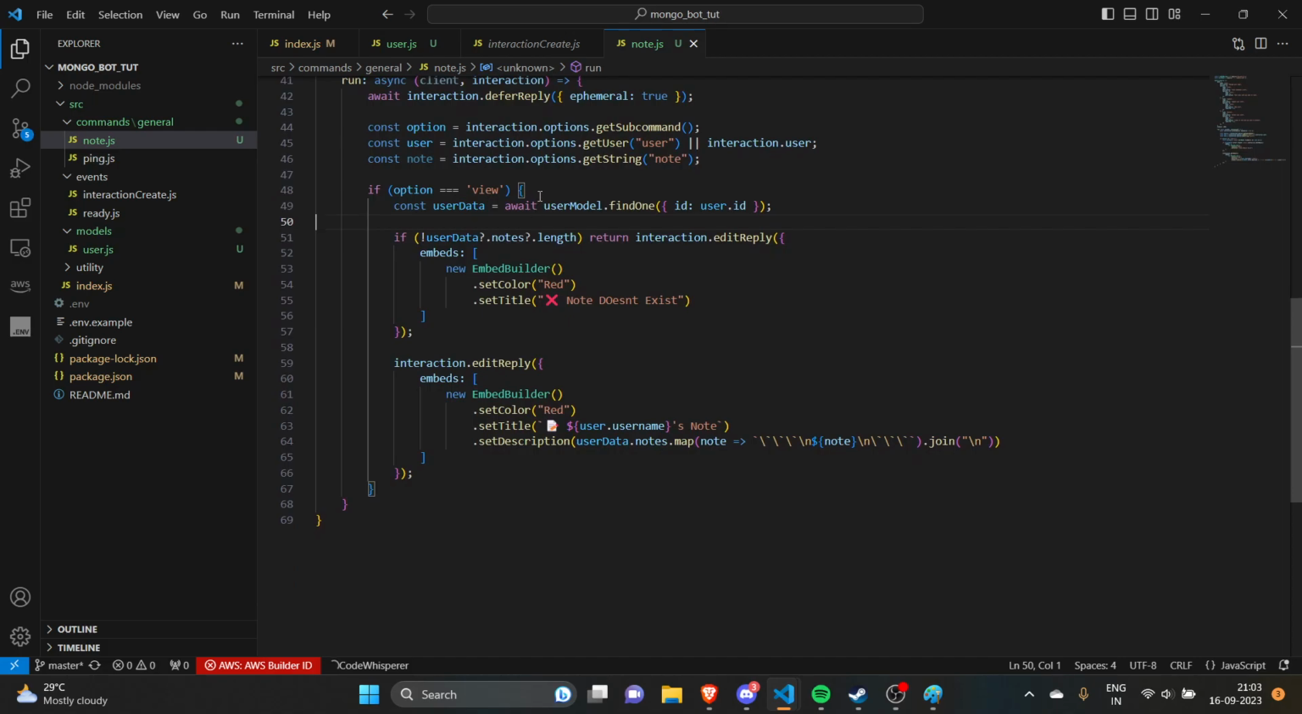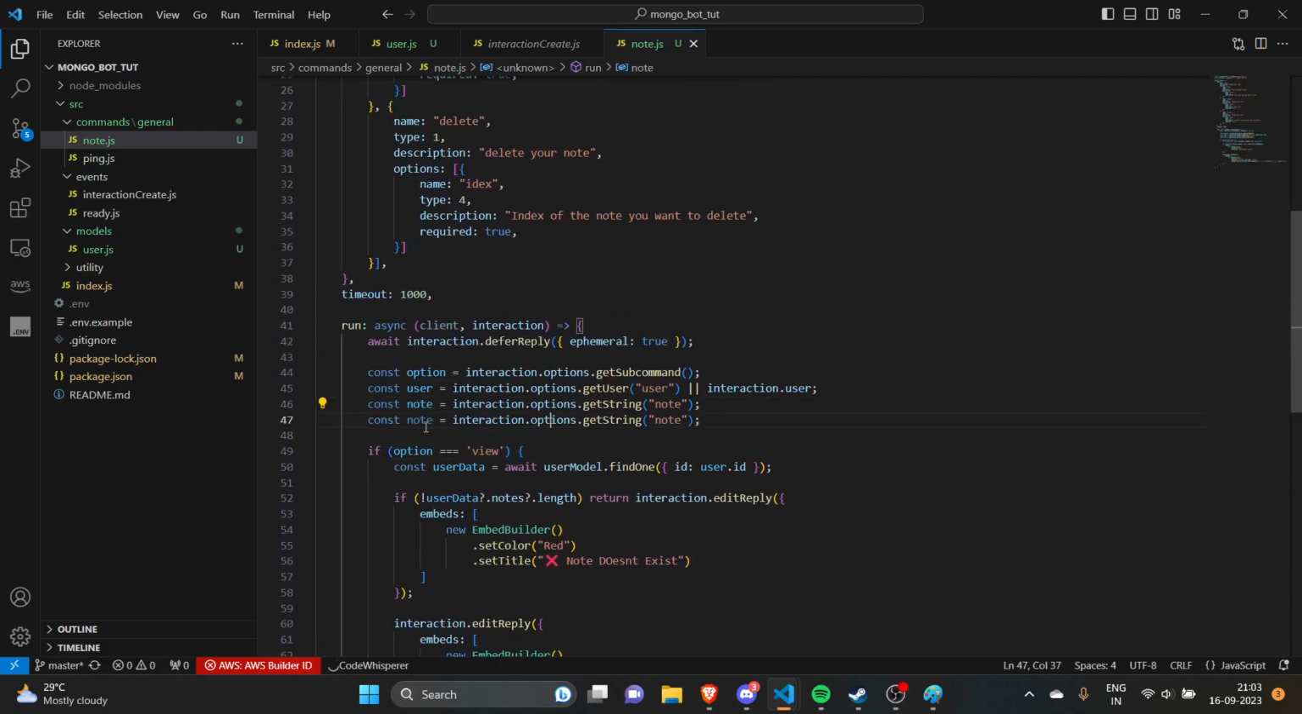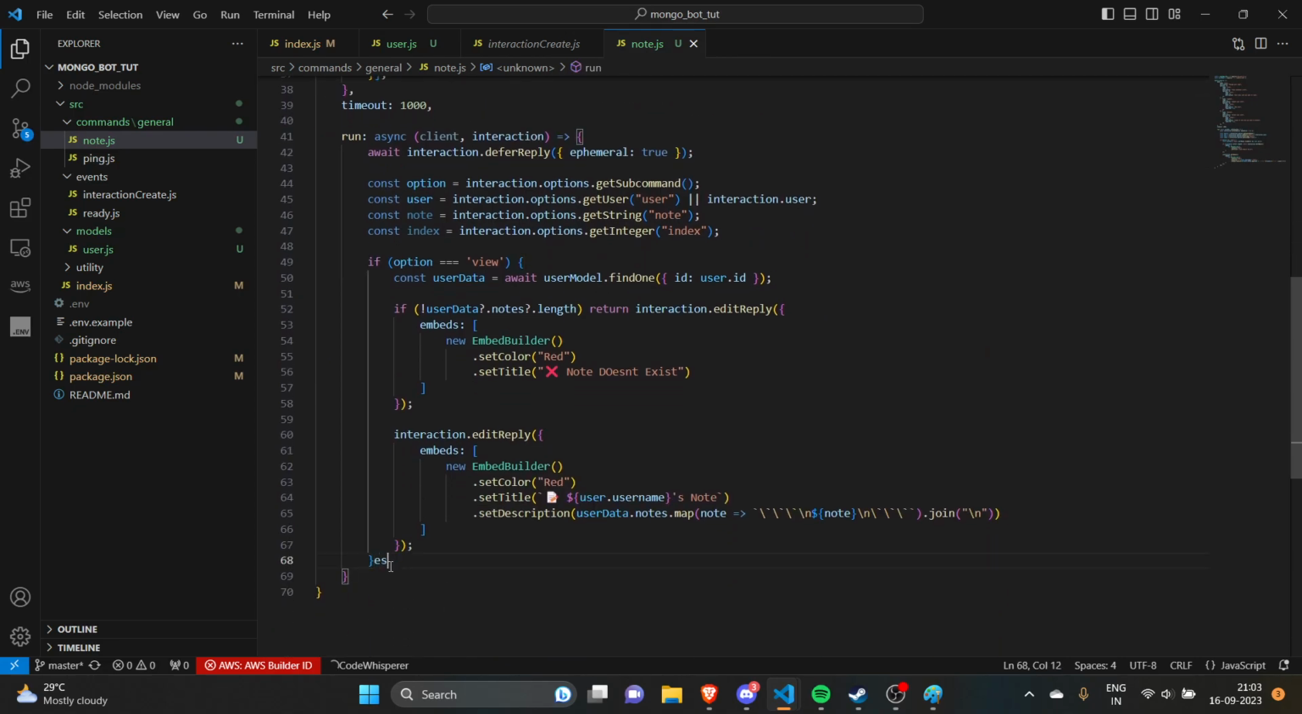Now let's move on to something else. What if you don't want to do this? First of all, let me just write the index thing here. I try to import everything in the first section. Why? I don't know, man. I just have a habit.